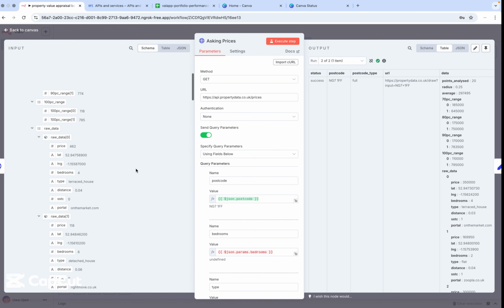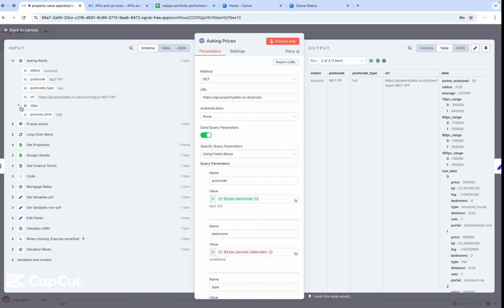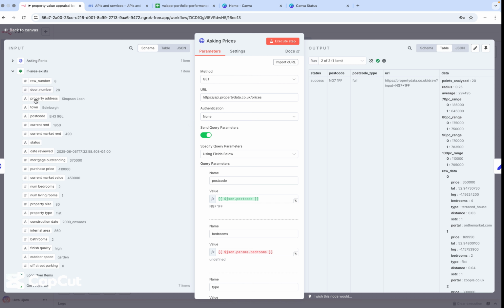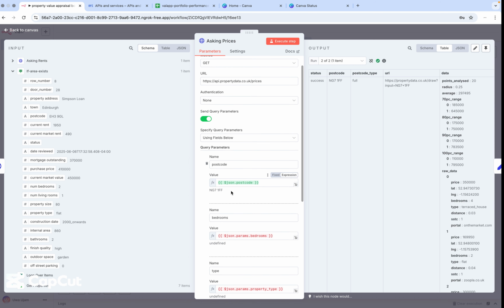What we do need is, let's get it from this if module. So this bit on the left-hand side that I'm controlling, these are all the upstream steps that were completed before getting to the step I'm working on. This step calls out to the property data endpoint to get me the information in connection with this property, where it's located, and the number of bedrooms.